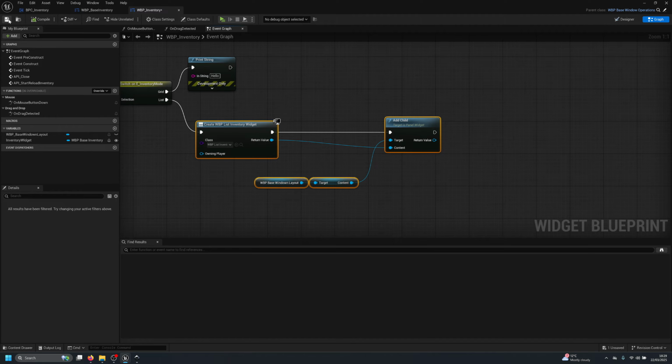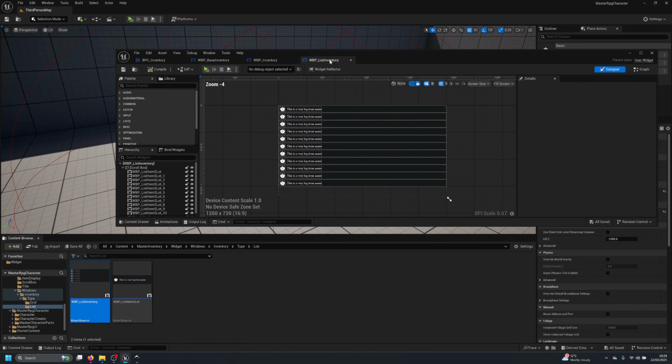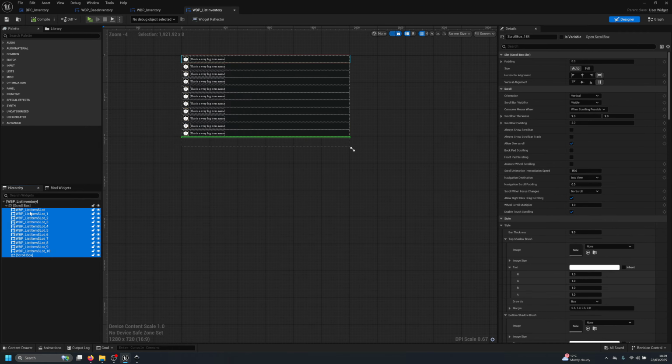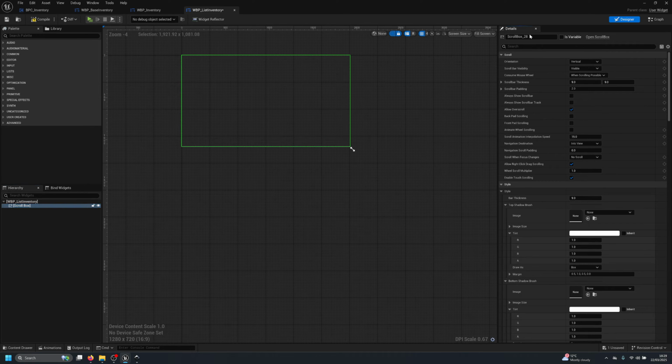For now, and then what we're gonna do here is we're gonna search for the list. We're gonna add it here, and we're gonna delete all this information right here. This is gonna be called, I'm just gonna call this inventory content or something.